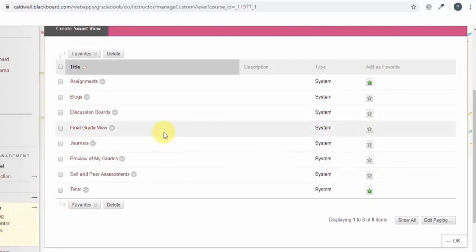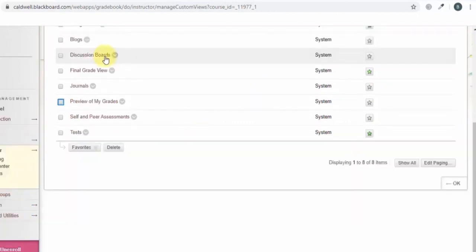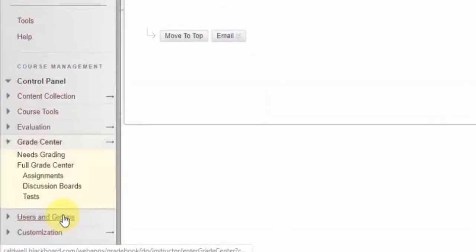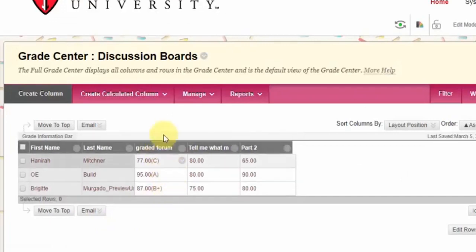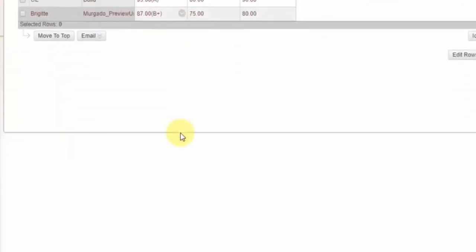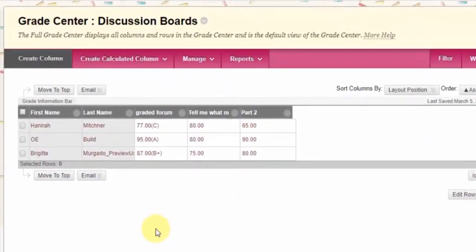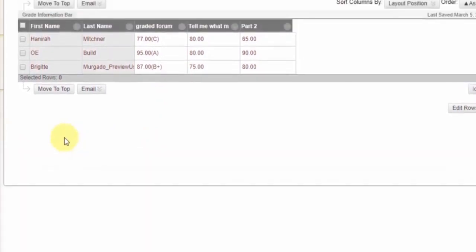So if I want discussion board, I already have the discussion board here, and this is going to add it to this section down here, and I have now my discussion board. So when I click on discussion board, all of my discussion boards are going to appear here, so I could grade them that way. If you want to separate them instead of looking at the very long Grade Center, you can separate it by section. So discussion board, I have assignments and tests. I have that like that. So just to customize things.